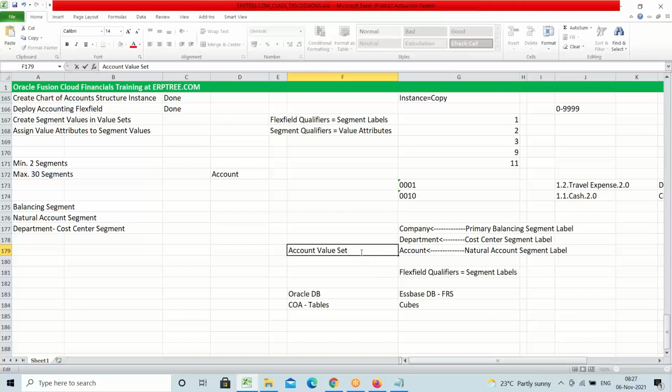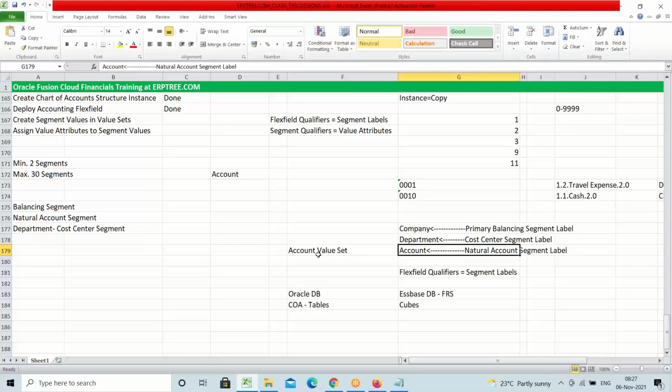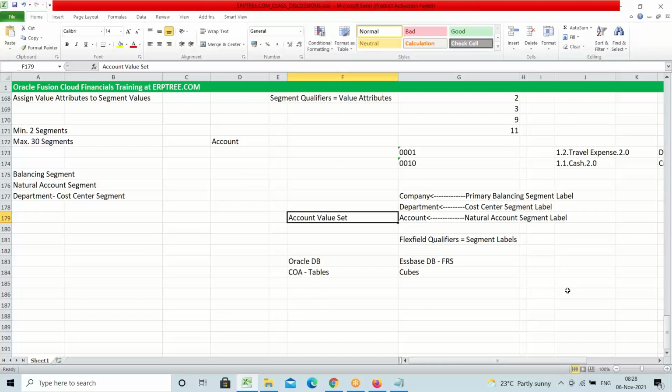Yes, the account value set will have further classification of accounts, right? I assign the natural account segment label to the account segment, not to the account value set. Yeah, the account segment. It will not have any. No. I assigned it to the segment. I didn't assign it to the value set. Now where am I creating the value? No, yes, the value set also will have additional columns to classify it further.